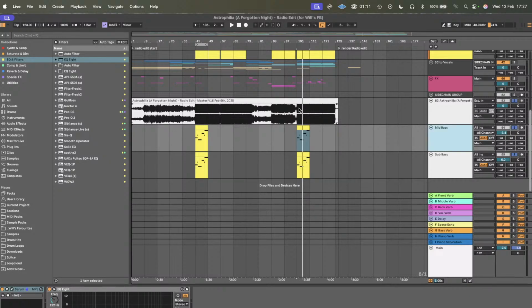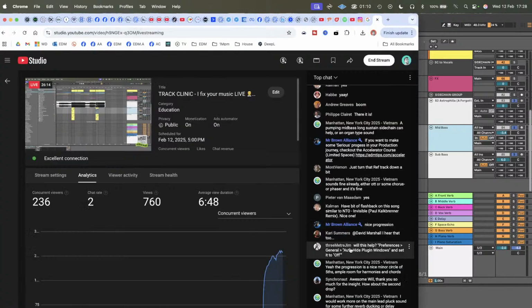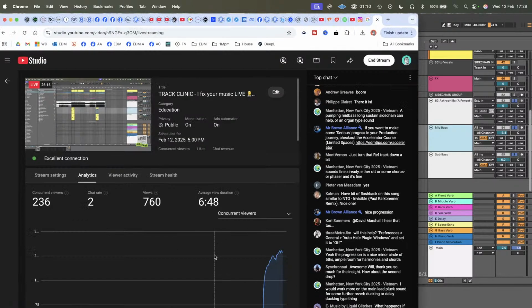So yes, second drop sounds good, but same thing. The bass line should be the same on both drops, and then the extra energy is coming from your syncopated kind of stab. So yeah, hope that helps. Okay, on to the next one.